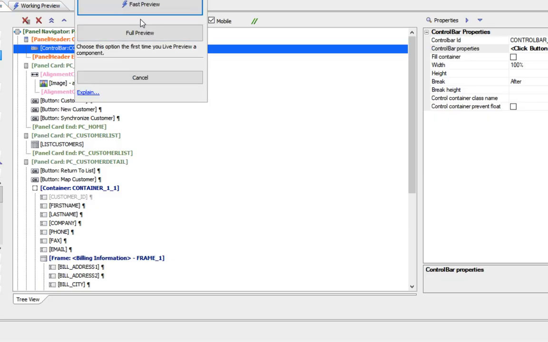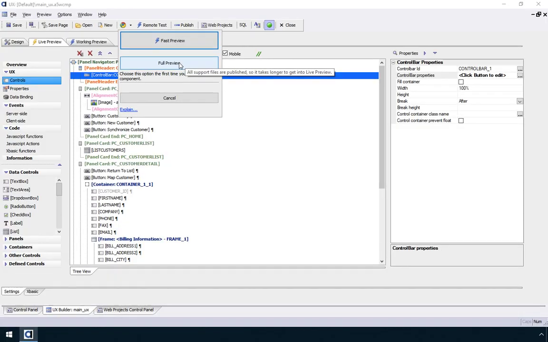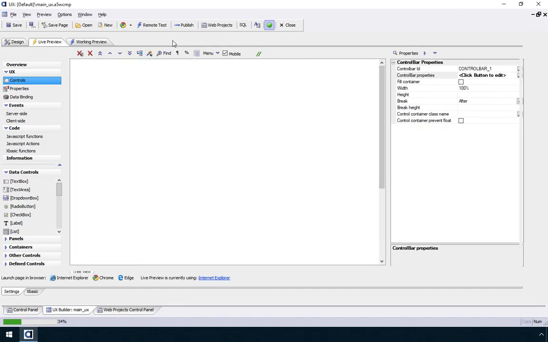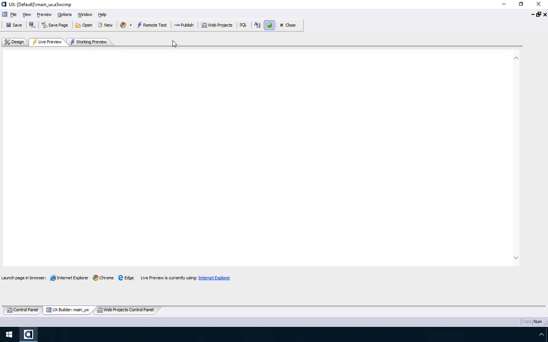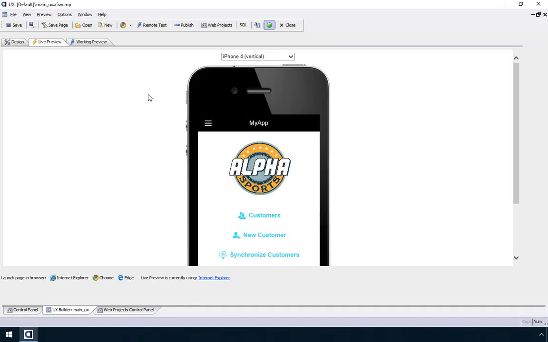Go into live preview. Now notice when I go into live preview, since we've done one full preview before, that's kind of the first time you work with your UX, you need to do that. All you have to do is a fast preview. And this actually shaves a few moments of time in terms of displaying the screen. And as you should know, every moment counts.